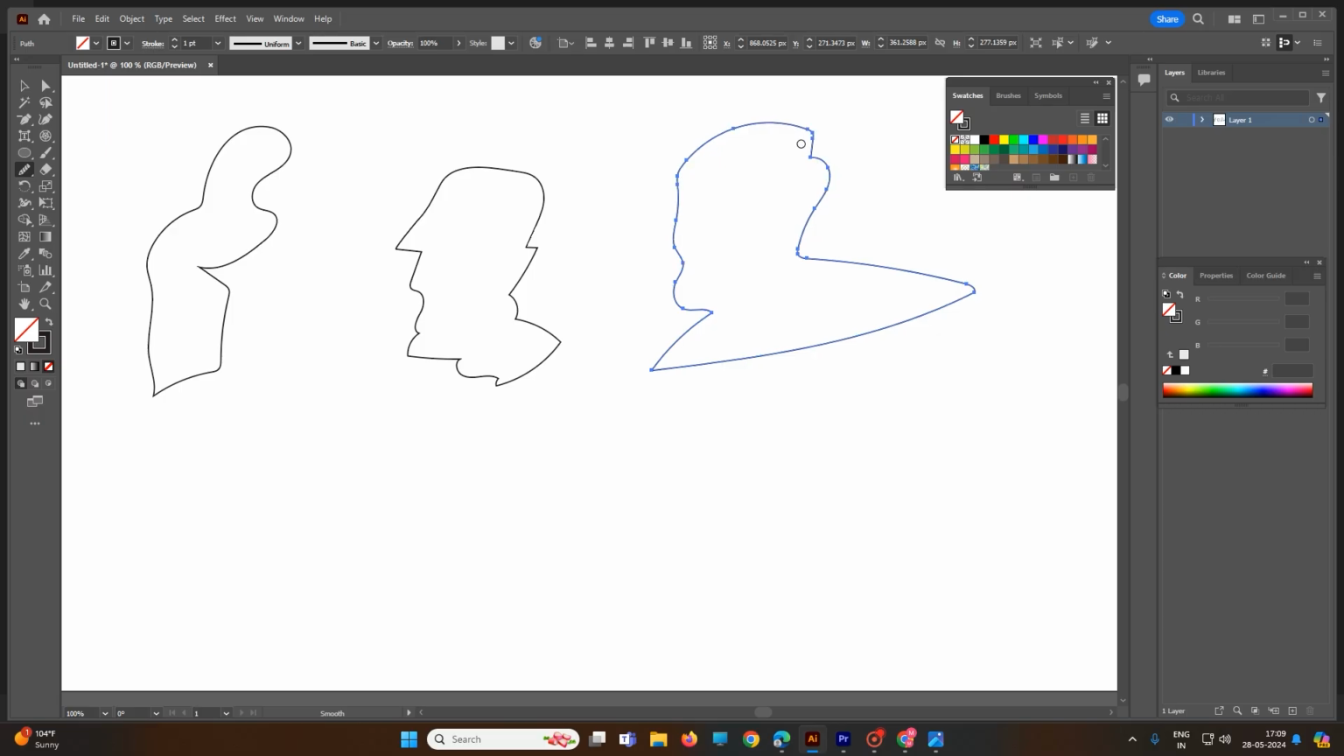This is used if you create an image, convert the image to vector, then some lines are zigzag. That time you can use this tool to smooth the path. Okay.